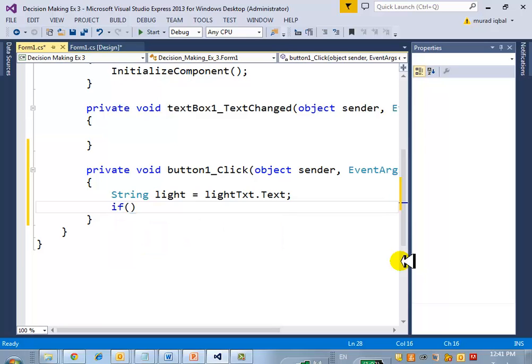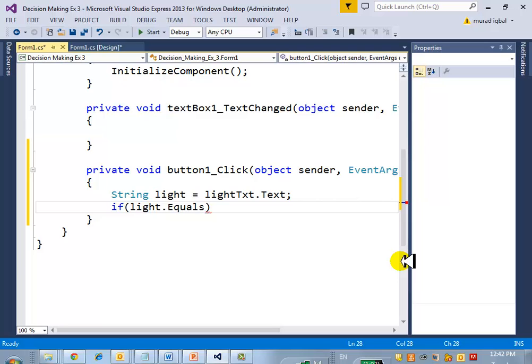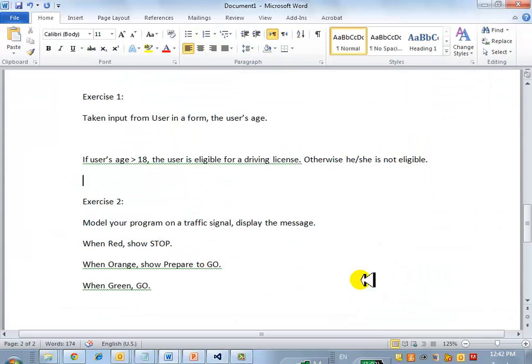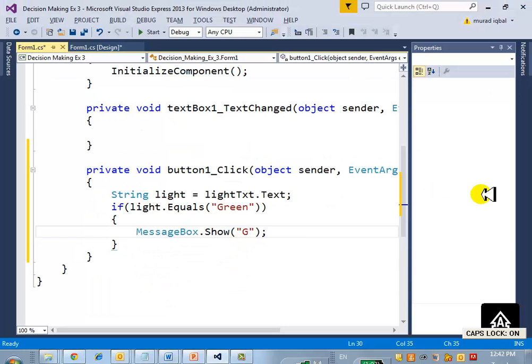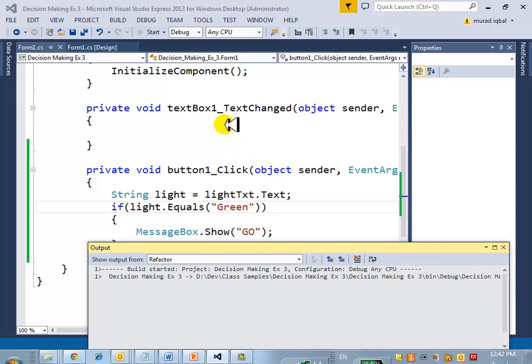So I need to make a decision if light dot equals. This is how you compare strings. If light dot equals green, message box dot show what? Go. Okay, I'll tell you why. Let's complete this if, and I'll tell you why it's dot equals. Okay, let me write green now.